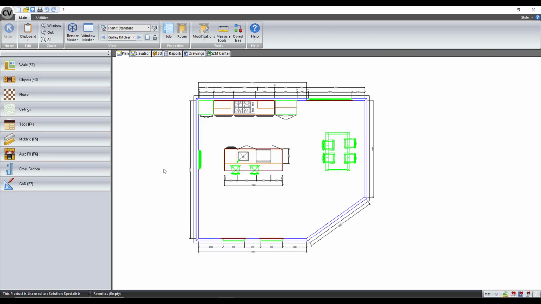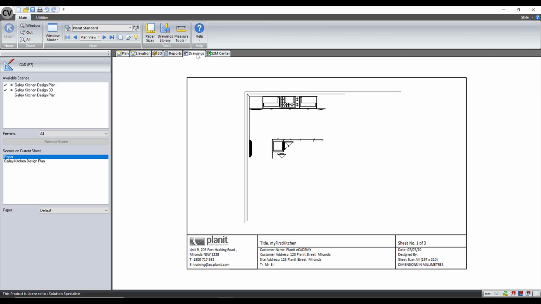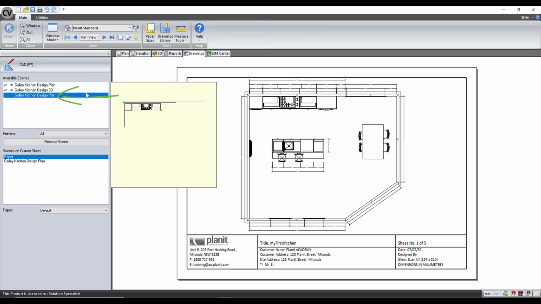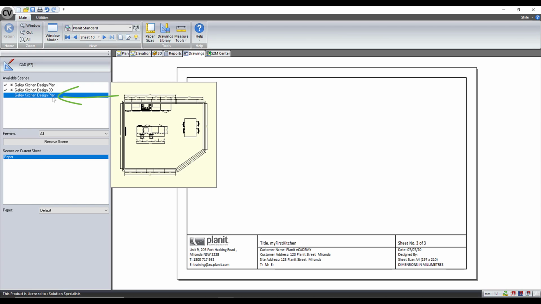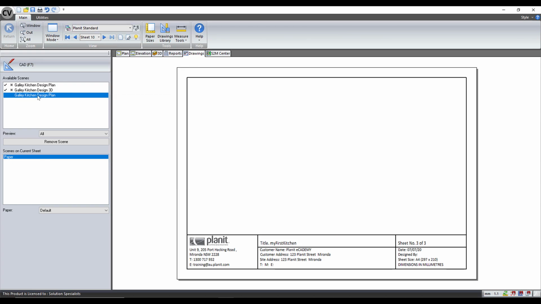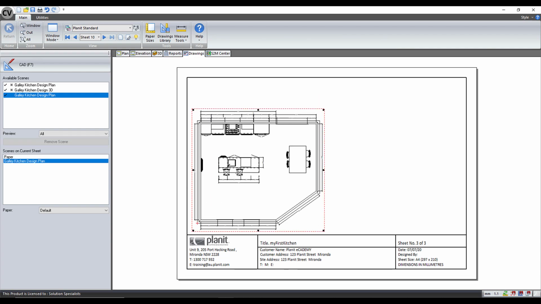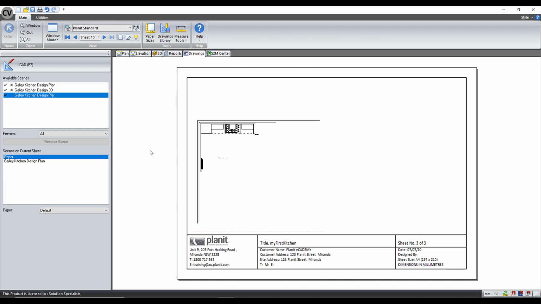From here, we can right click on the background and select To Drawing. We'll then go back to the drawings page and we'll see there is a new scene available to choose from. You can then add the scene to the drawing by simply clicking, holding and dragging it out into the middle of the page. You can also do this same process from the elevation view.